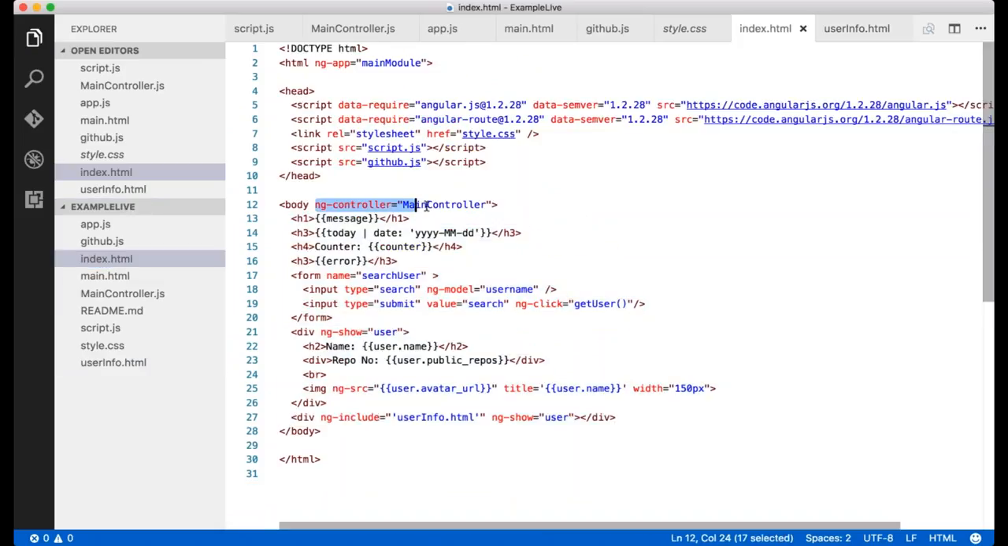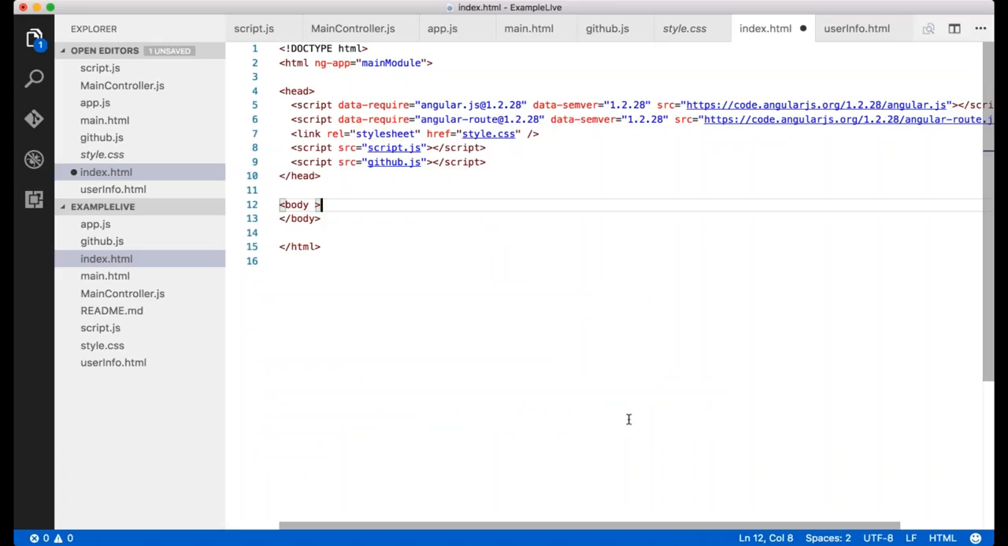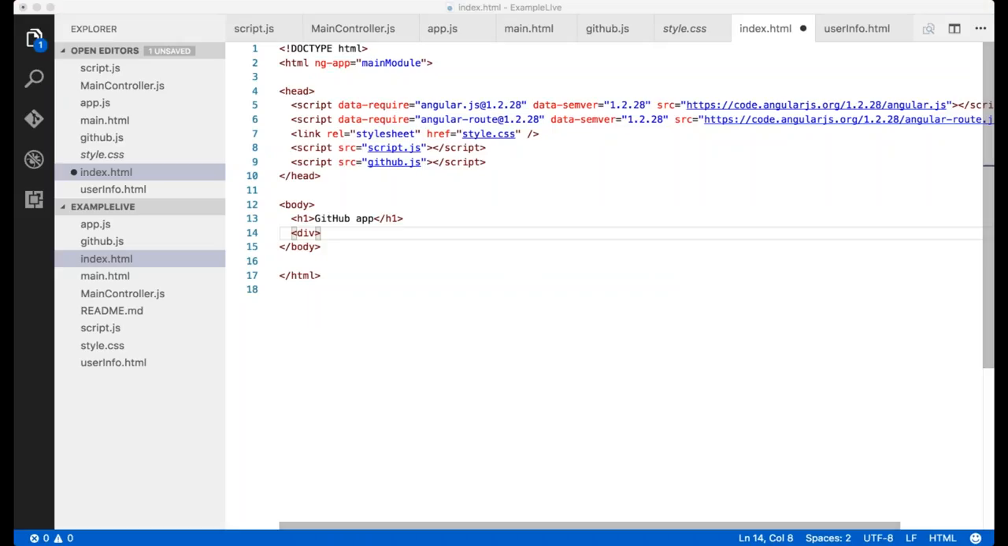So in the index.html I don't have to put this ng-controller anymore, nothing. I don't need anything. My body will now be simple. In my body I'll have an h1 where I'll give the name GitHub app, and I'll have a div, and there is one more directive which I'm going to use.